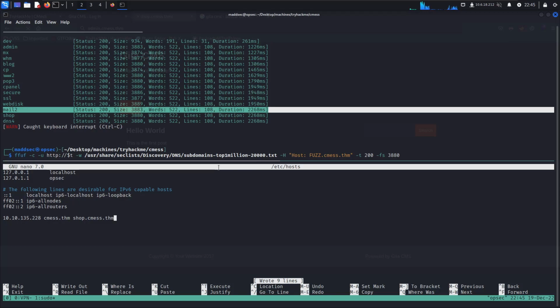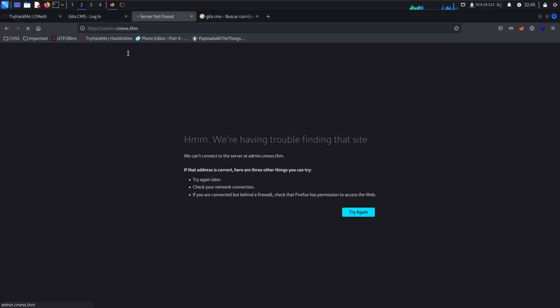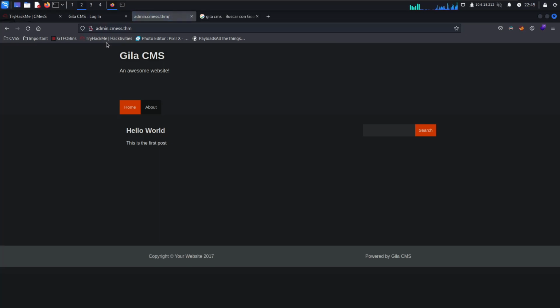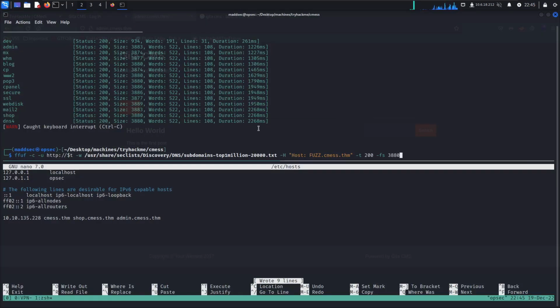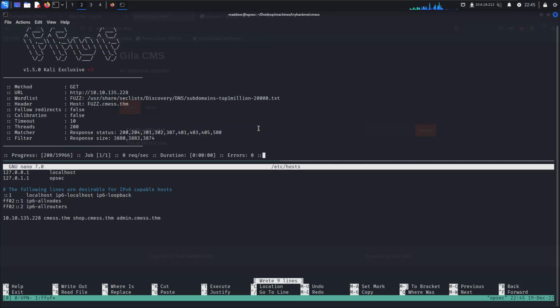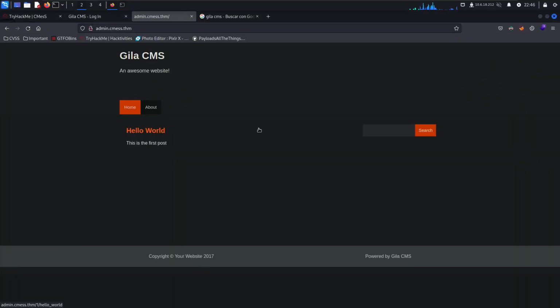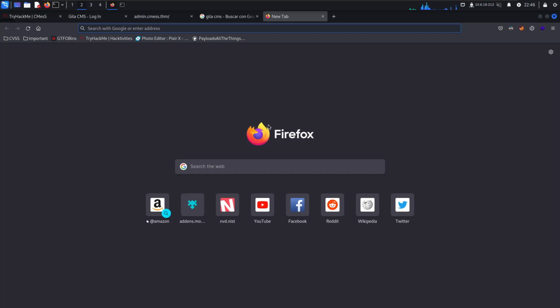Actually, I need to add it here, right? So cms.thm, reload without the S. And again, it redirects us. So let me filter that out as well. 38083. What else? 38074. I'm pretty sure they're the same, so let me filter them out as well. Wow, filter size. Well, there are a lot of files. I don't know. I mean, directories.